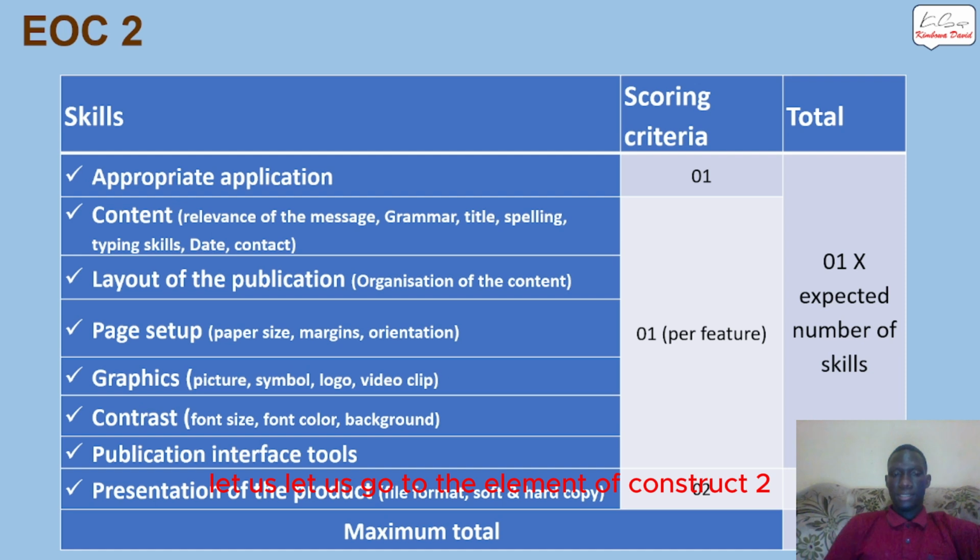Now let us go to the element of construct 2, that is coming up with a publication that should be used maybe in form of a website or any other kind of publication that the learner can come up with. In most of the cases, they are required to come up with an online platform. But as you're coming up with a platform, you need first of all to have an appropriate application. You should not be told to come up with an online platform and then you use Microsoft Word to come up with an online platform. So the application has to be appropriate there to score the mark.